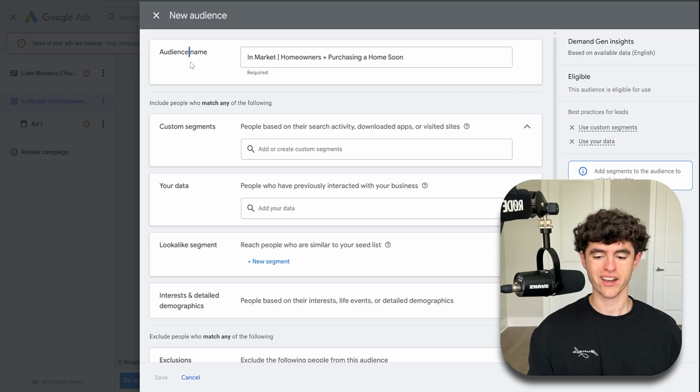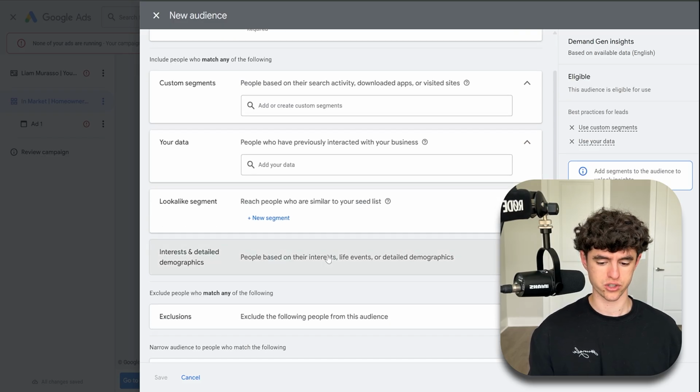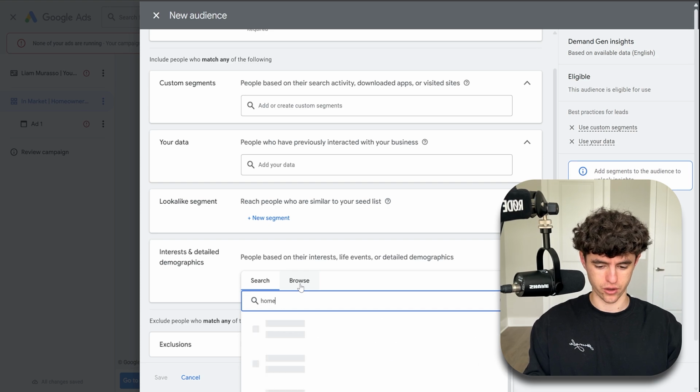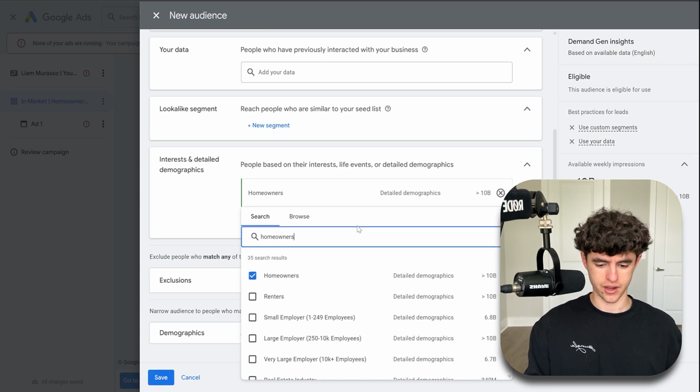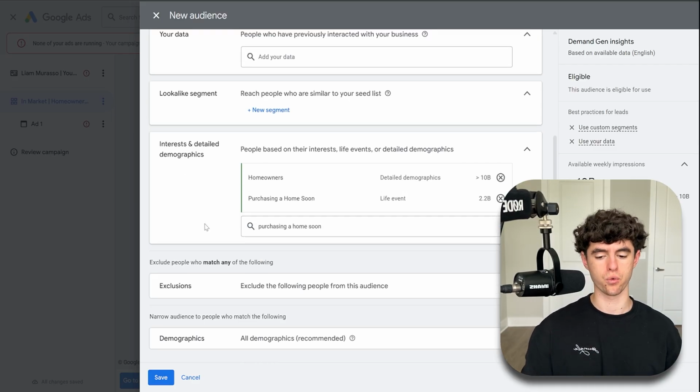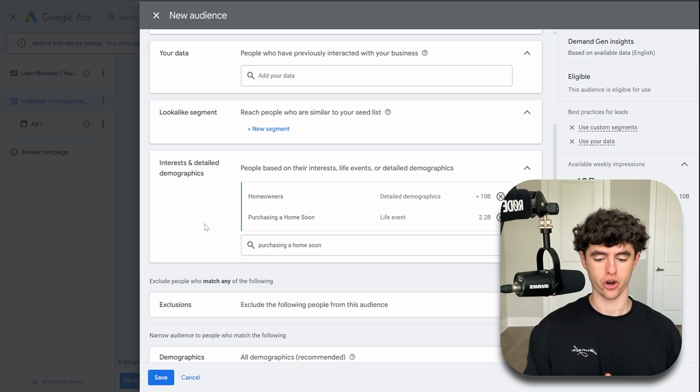So in order to access this, you're just going to scroll down to interest and detailed demographics, click here, and then just type in what you're looking for. So homeowners, and then type in right here, purchasing a home soon. And there you go. And that's all you need to worry about for in-market audiences.